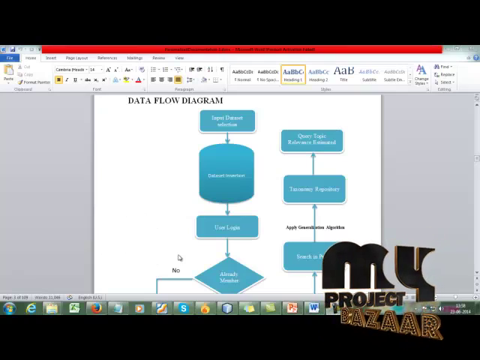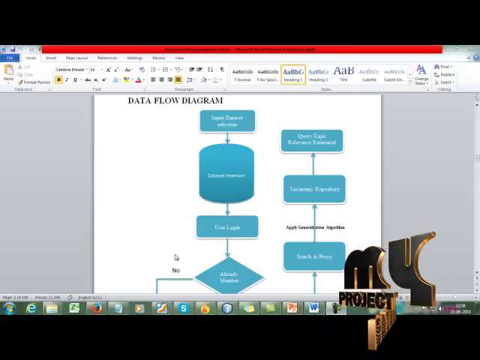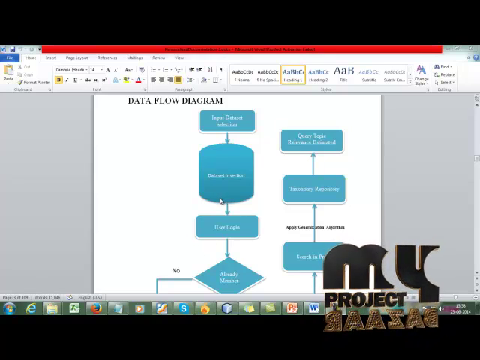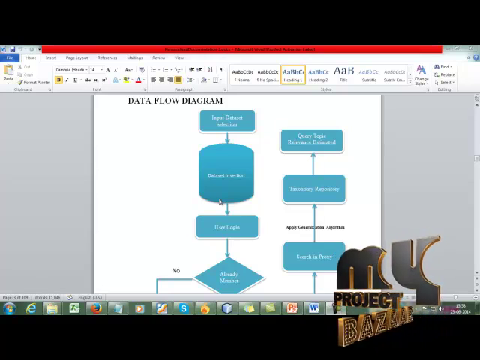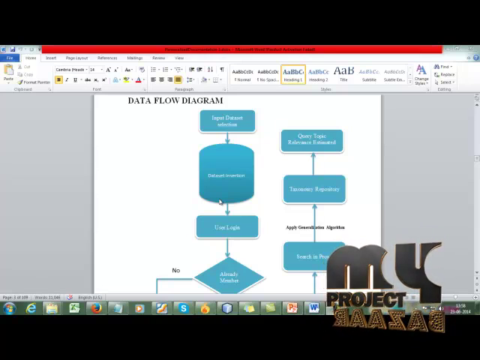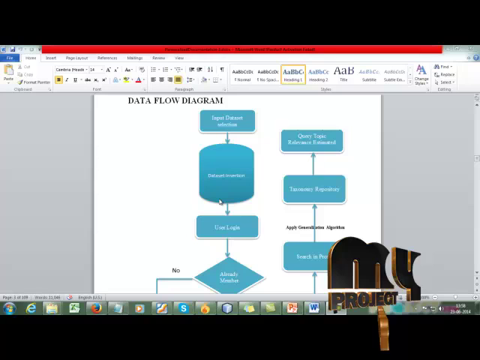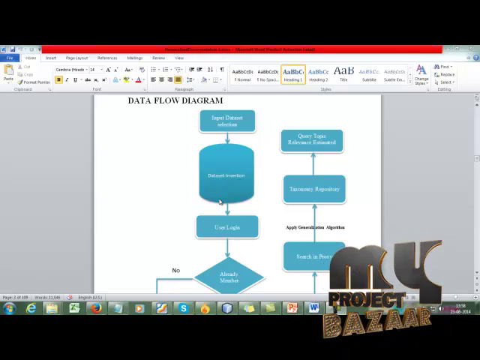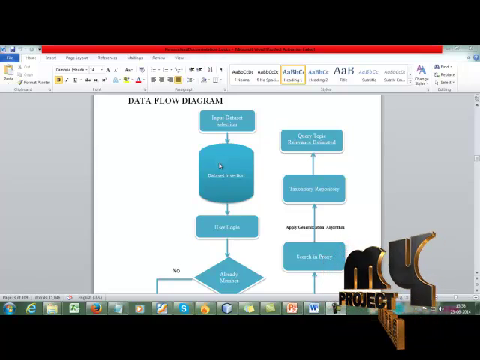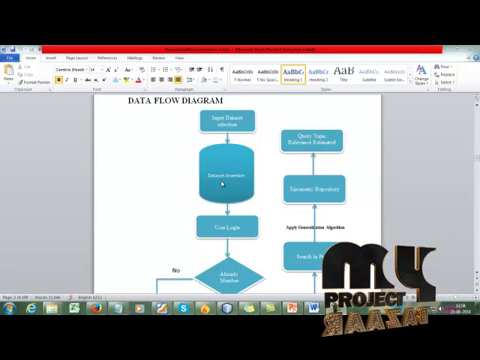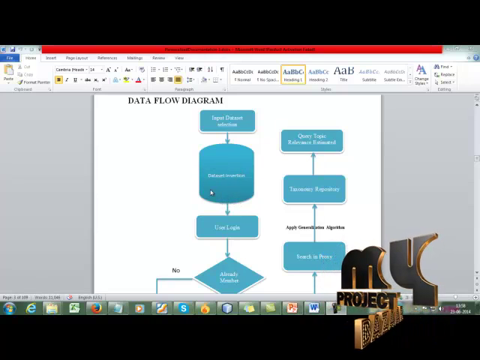Let me discuss the data flow diagram of our project. Our first process starts with input data collection. In this process, we are going to select the dataset. The dataset is the input because it is a data mining paper. After the dataset has been selected, we insert it into a database. That is displayed in the dataset insertion process.